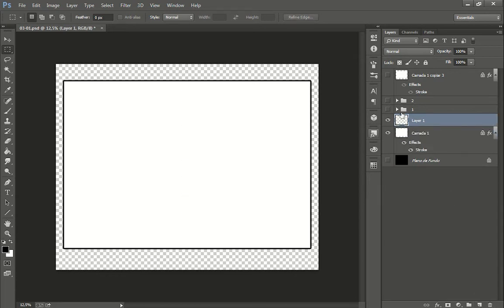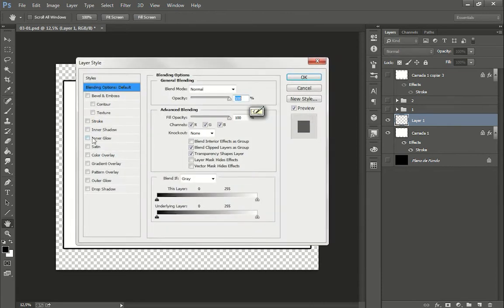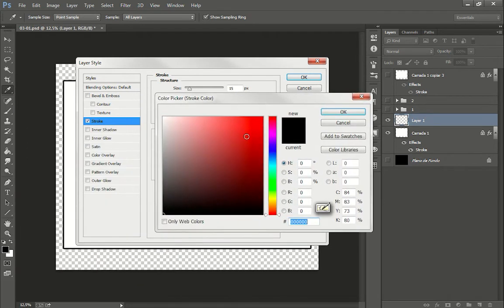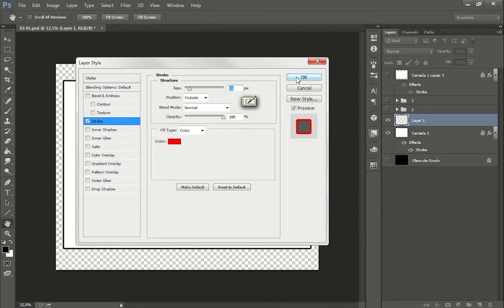If you create a new layer and click twice on it, there's this option, stroke. Select it, and here you will define the thickness of the stroke. For the panels I use 30 pixels, but for the lines of the characters I use 15. Let's put 15. I want the stroke to be black, but let's put red just so you can see the difference. Alright, and there you go.